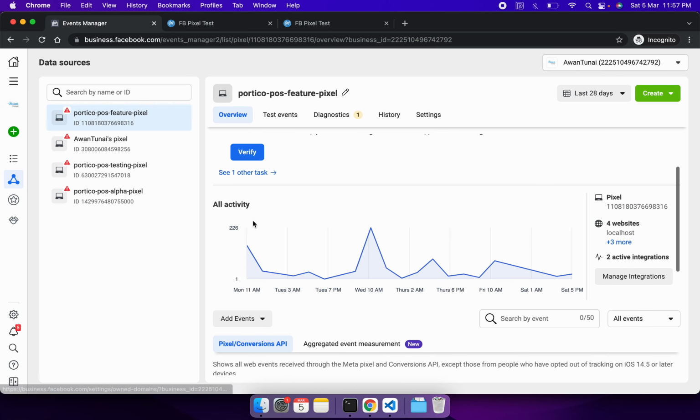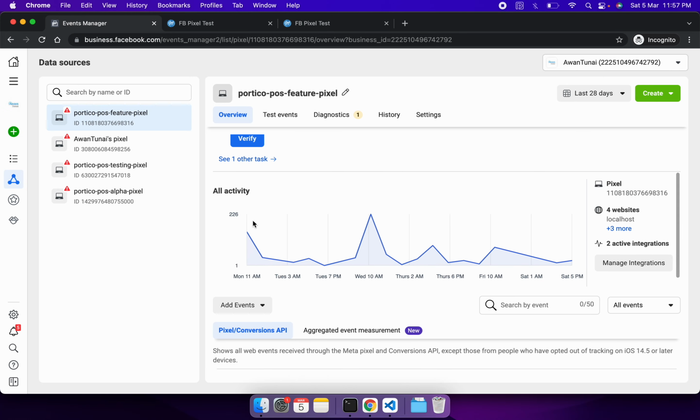So it's pretty easy to create the Facebook pixel. I hope this will be helpful to someone who is setting up this thing for their website or project.